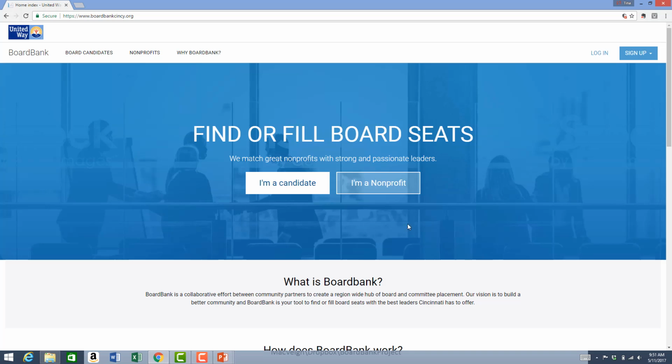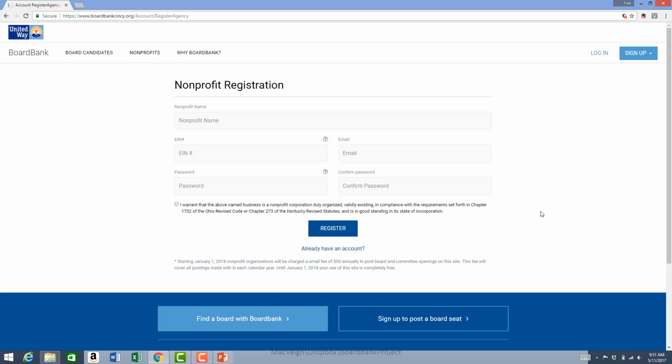So let's log in as a nonprofit and see what the view is going to look like from your perspective. So the first time a nonprofit logs in, you're going to see this nonprofit registration screen. What's going to happen is you'll fill in the basic information here, and it'll help walk you through it. And then after you register, it'll open up the individual fields for you to enter more information in your profile.